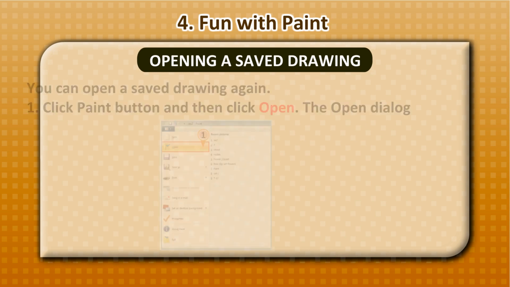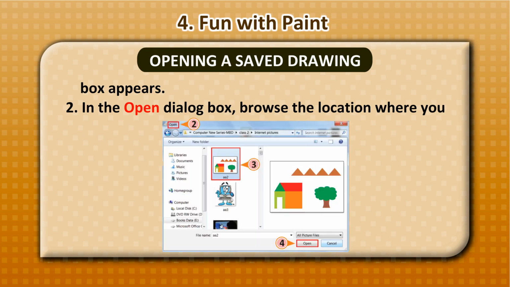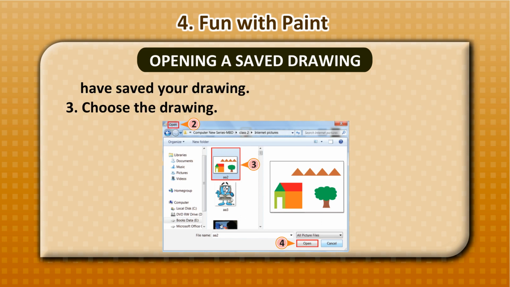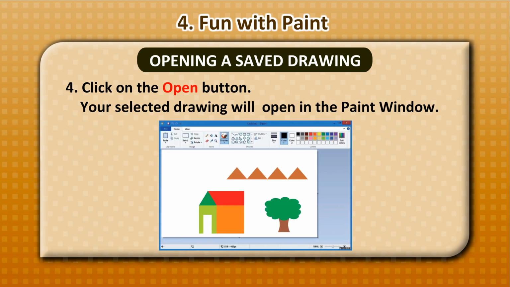Opening a saved drawing. You can open a saved drawing again. 1. Click Paint button and then click Open. The Open dialog box appears. 2. In the Open dialog box, browse the location where you have saved your drawing. 3. Choose the drawing. 4. Click on the Open button. Your selected drawing will open in the Paint window.